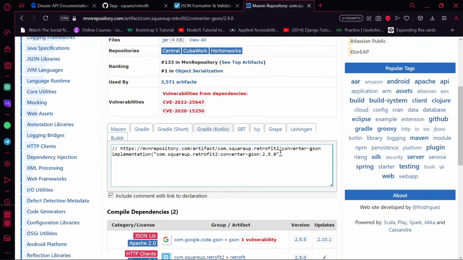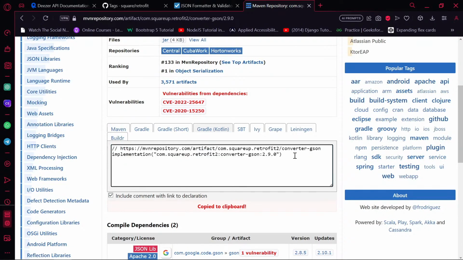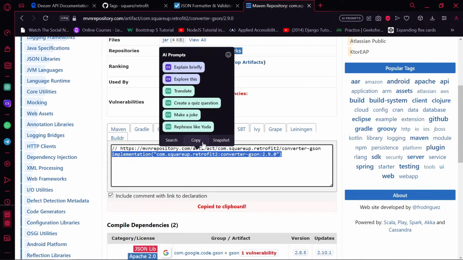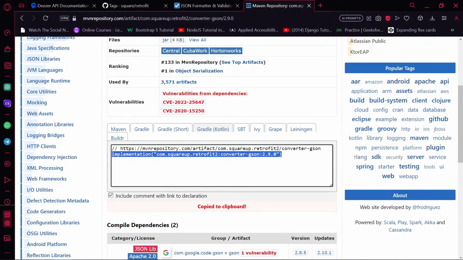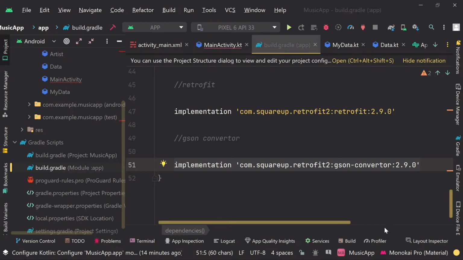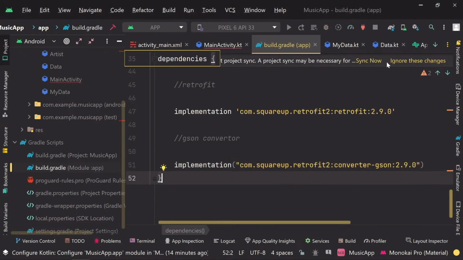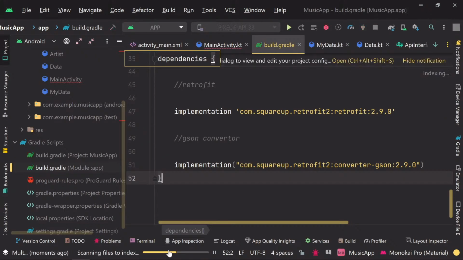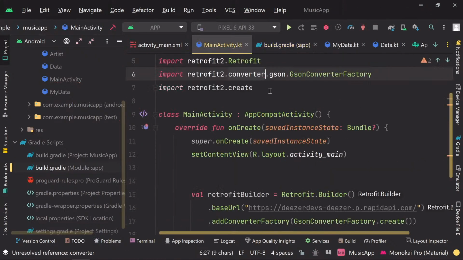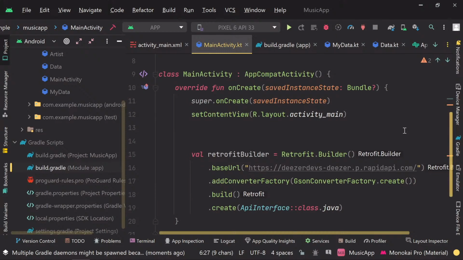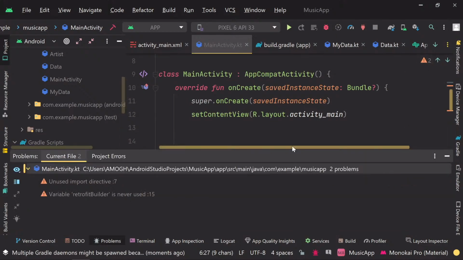And this is the Gradle. Here you can see this is the converter that we have to write: implementation, Square up, JSON converter, and all these things. So we will copy this line and paste it. Now you can see that this JSON converter has been written, and we'll give it sync now. Let's wait a couple of seconds until it's completely synced. As soon as it is synced, you can see that the error has been resolved.